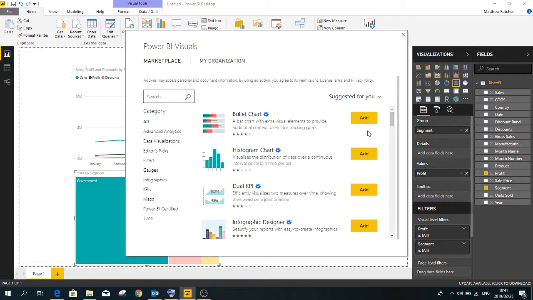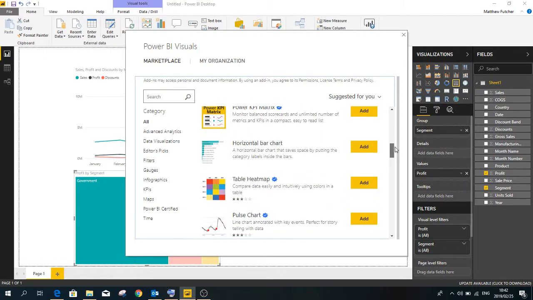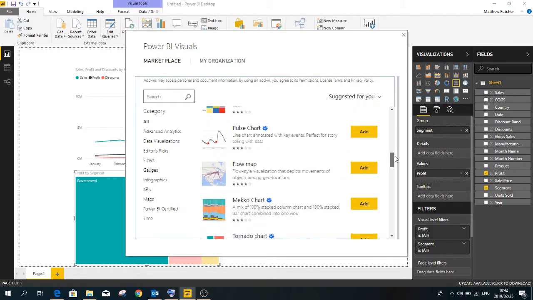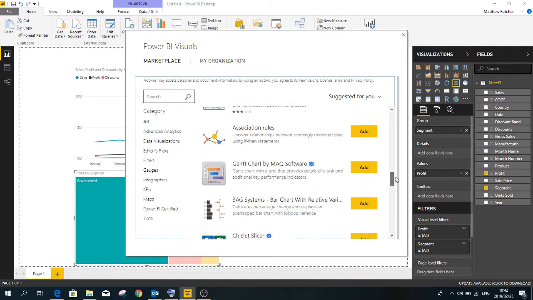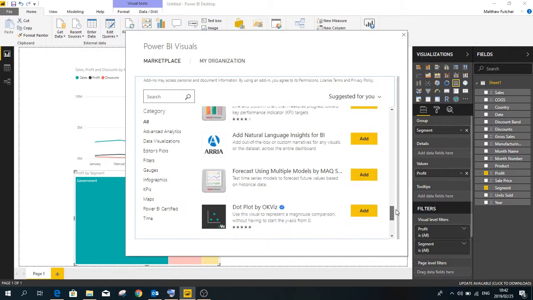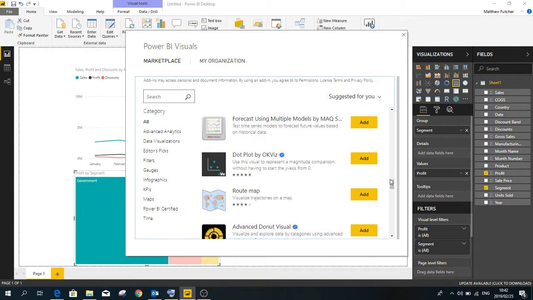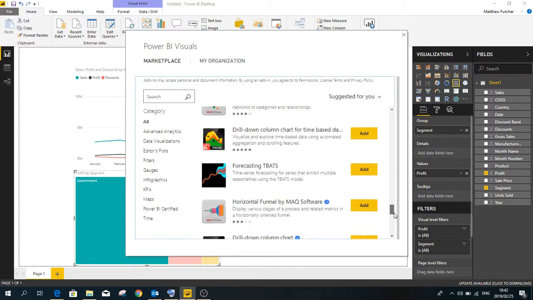So let's have a look. We've got a whole load of different visuals here, bullet charts, histograms. We've got one called Tornado, which is quite nice, which is like a versus. It will show two different types of data versus each other. There it is, Tornado. And some of these are quite fun. Some of them, you get more use out of than others, but there's a whole load of different visuals that you can use.